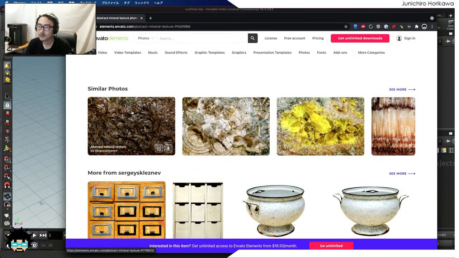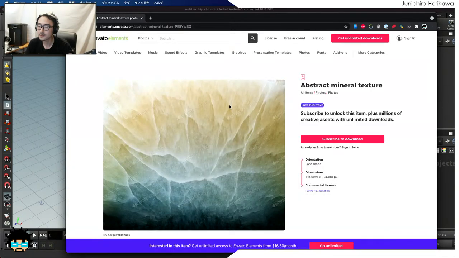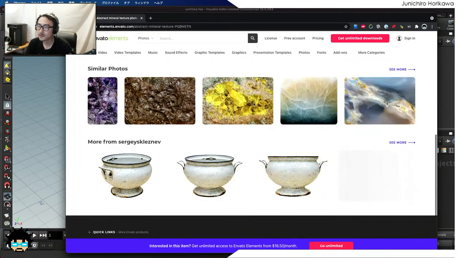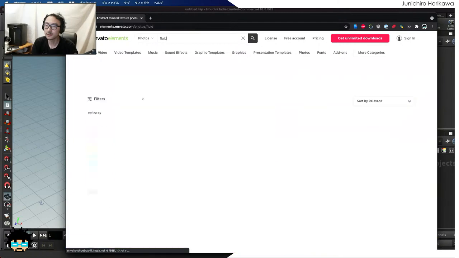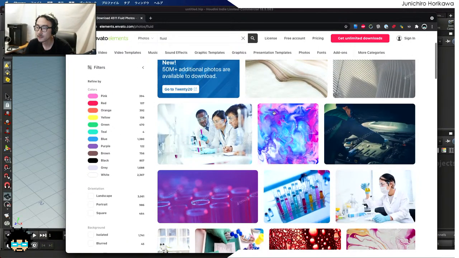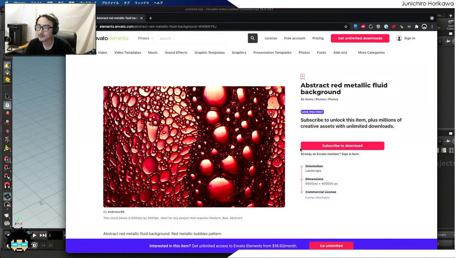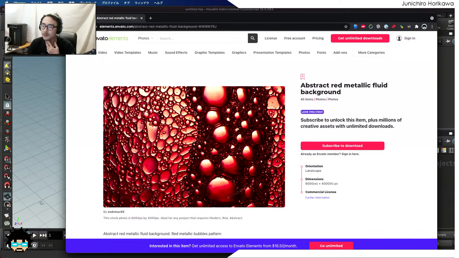Let me see what kind of image I could get. This could be really interesting. I want to see more high contrast between black and white. So let's see, how about fluid? Like this one, I think I like it. This one also looks good. Okay, I'll try with this one because it has a great contrast between the lighter, brighter part and the darker part. So it should be interesting enough.